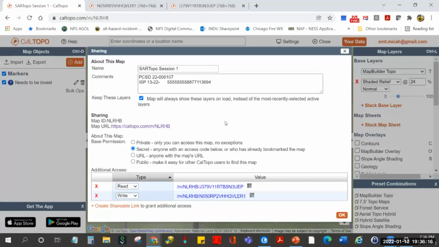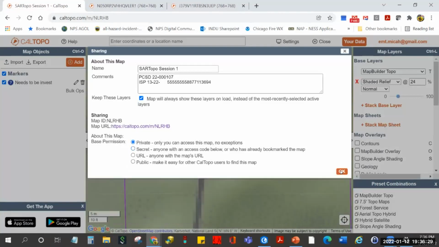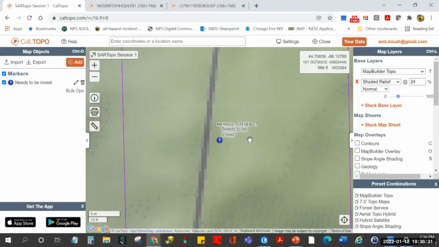Maybe I don't want anybody to see this map. Maybe this was a case that went sideways. The only people that need it are me and the detective. I'm hitting private. Okay, ain't nobody getting to this thing but me. I've already given a PDF copy to the cops. It's done.